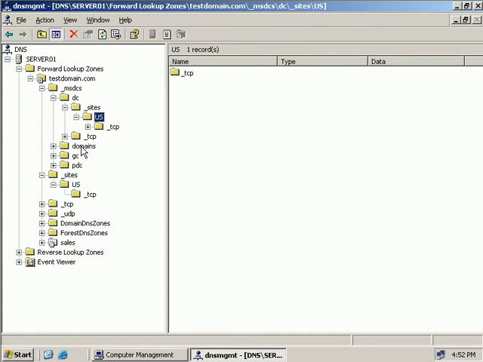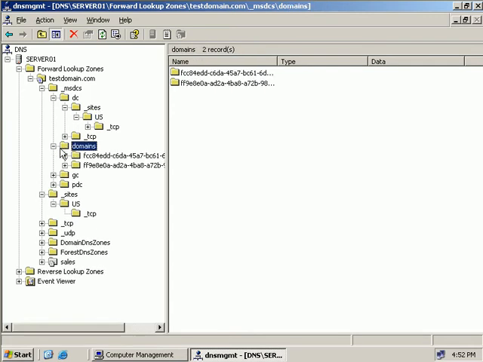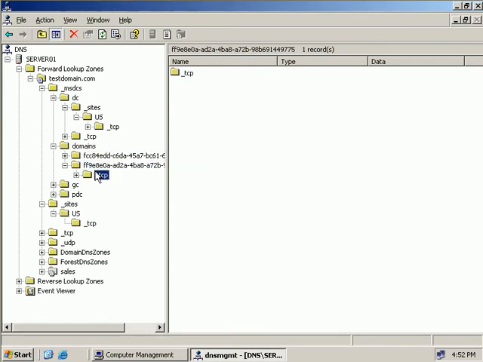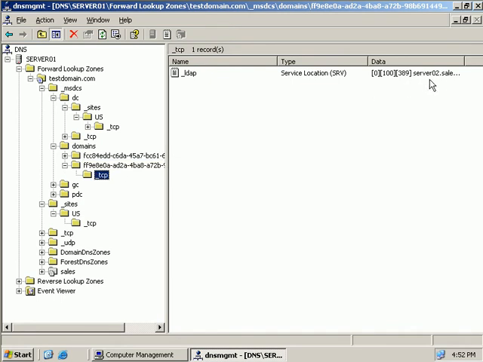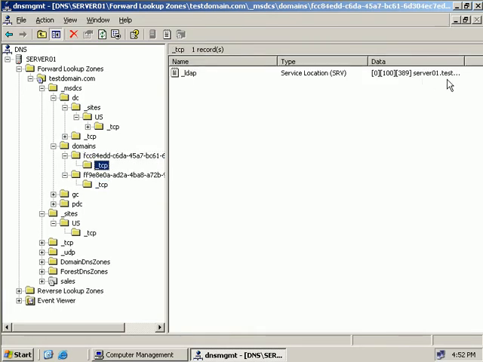Down here we see a domains folder. Again, it holds service records for the domain controllers that we have in our domain. If I expand this one out, we can see the 2 GUIDs of the 2 domains that we had. If we go into one here, we can see this is server 02 in the sales.test.com domain. And this one here, of course, will be server 1 in the testdomain.com domain.